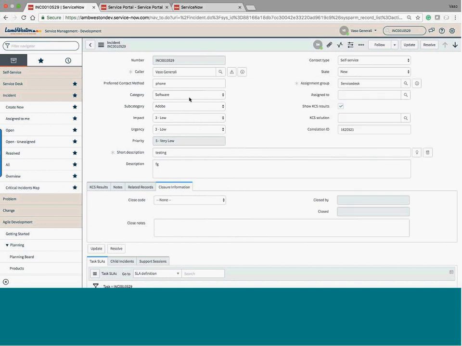Now here are drop-downs. So you would see that any of these have values. For category and subcategory, these values are dependent on each other. So if I were to change category to hardware, these values would also change. So you would set your category before your subcategory.